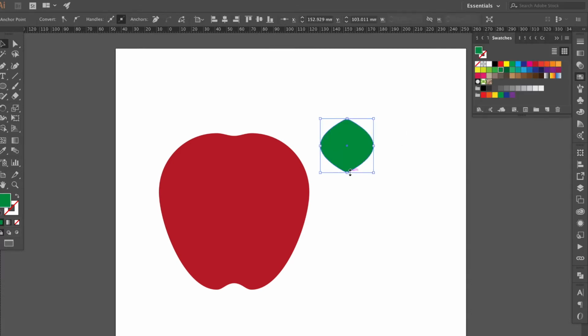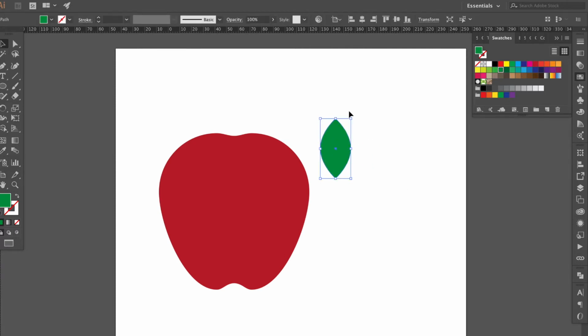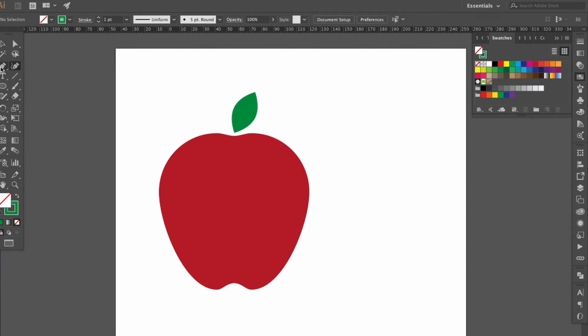Change the color to green. Adjust the circle to leaf shape. Adjust a little bit small. Swap fill color to stroke color. Use pen tool to draw an apple branch.